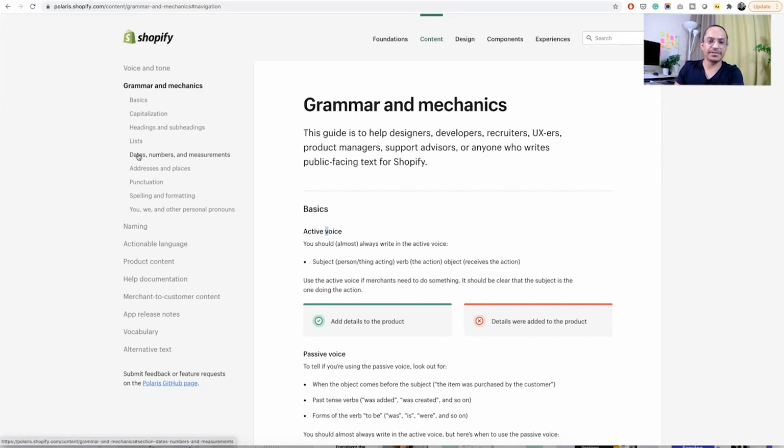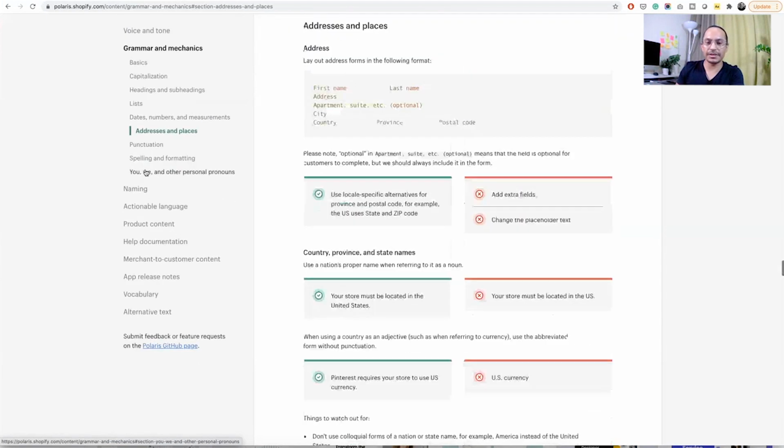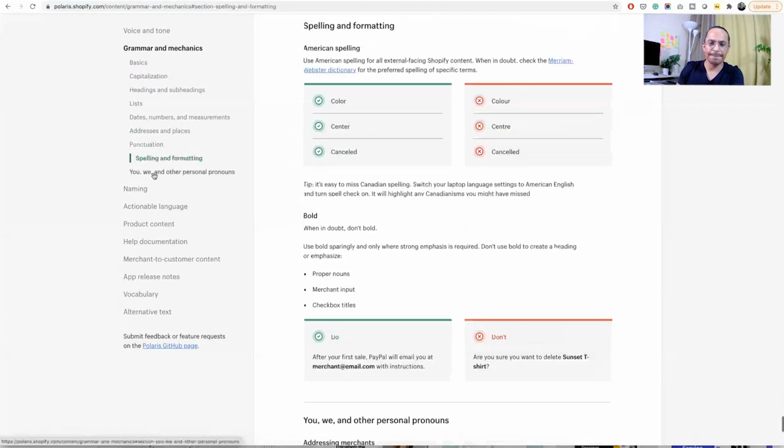Lists, headlines, dates, what should be the format for dates, measurements, and those things. And also if you're using some address, what is the right way to present that, correct? So everything is mentioned here. Punctuation, spelling, fine. So they are using color and not COLOUR, center, not CENTRE. So these standards are defined in the system, fine. So that whenever any new copywriter is hired to do some copy task, he will first have to refer to this and understand the standards, and then he can go and write content.